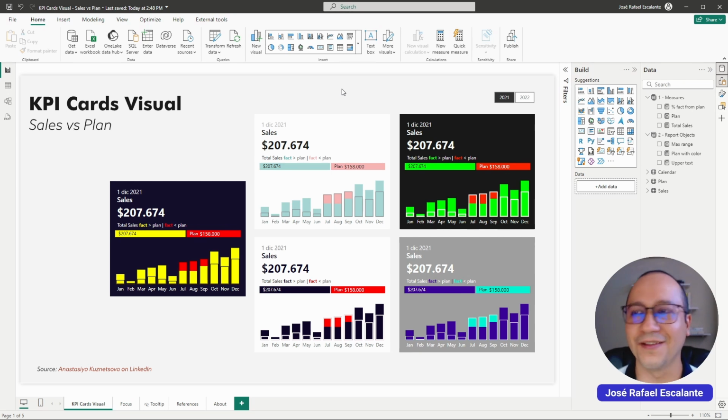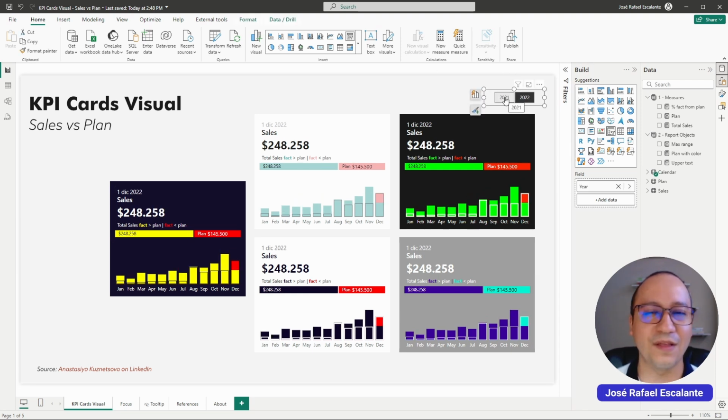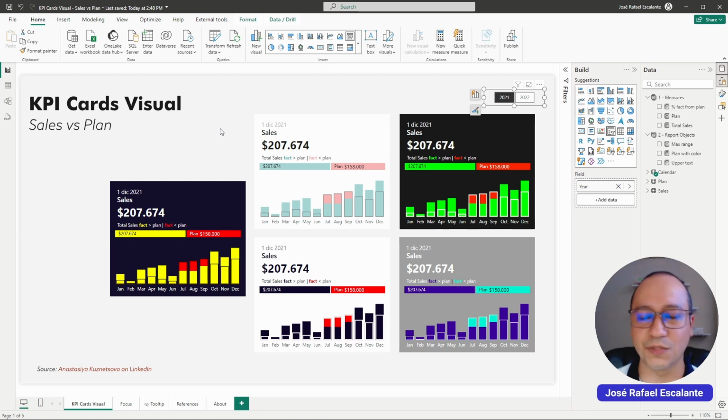Very quickly, I'm going to show you, you have the file in the description, how you can create this kind of KPI cards. This type of KPIs are from the sales versus plan. They're not all the same. The only difference is the color used in each one.